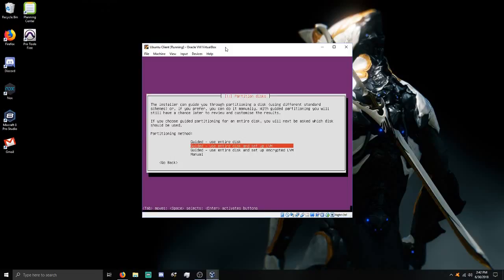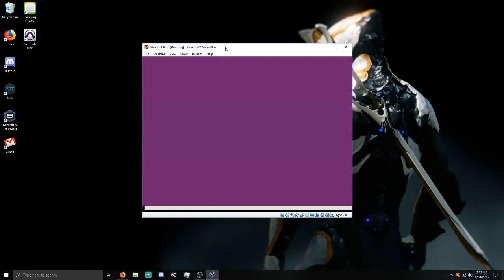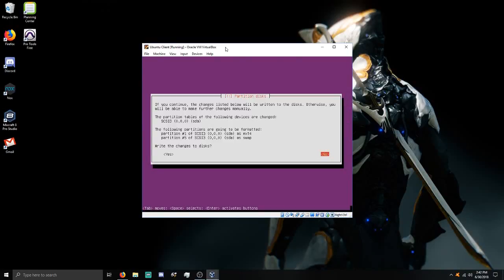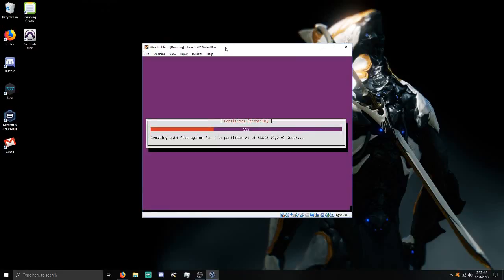Alright, then we get to disk partitioning. This is up to you. I'm going to do guided, use entire disk, and press enter twice. Write these changes to the disk. Yes, we want to do that. So press the left arrow key and just say yes to this.